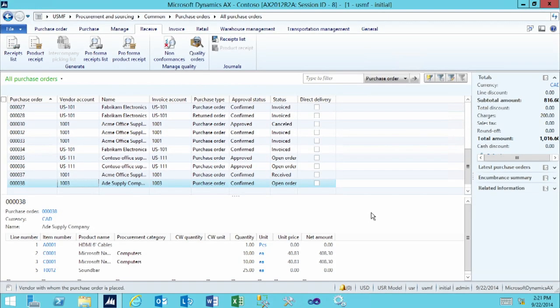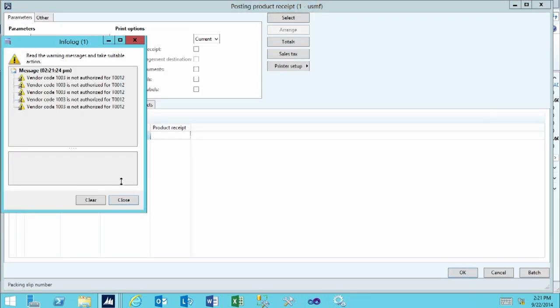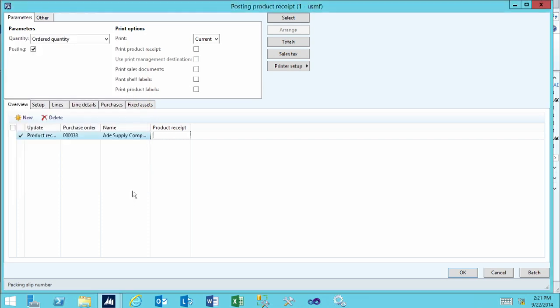Let's switch back over into AX and take a look at generating a product receipt. I'm here on the purchase order screen again on the Receive tab, and right next to the Receipts List button, you'll notice the Product Receipt button. This will open up a new screen. I'm receiving the warning that the vendor's not authorized. You'll notice it has the same look and feel as the confirmation and receipt list screens.